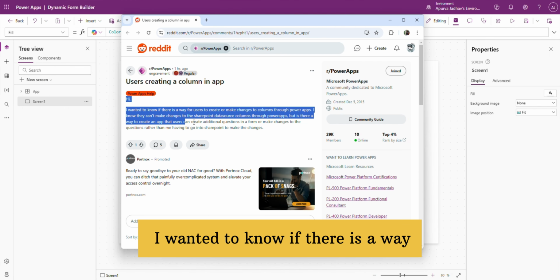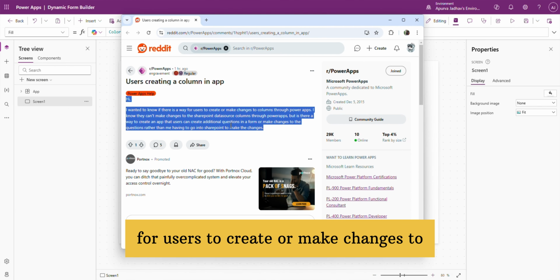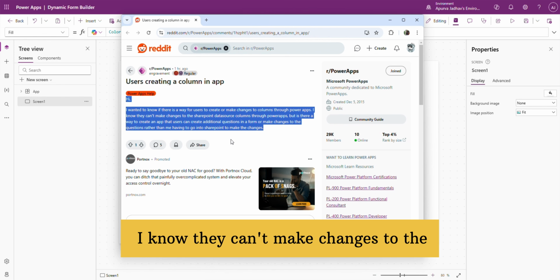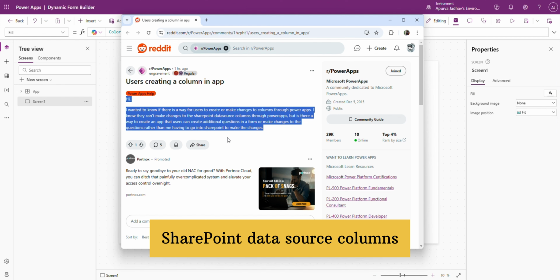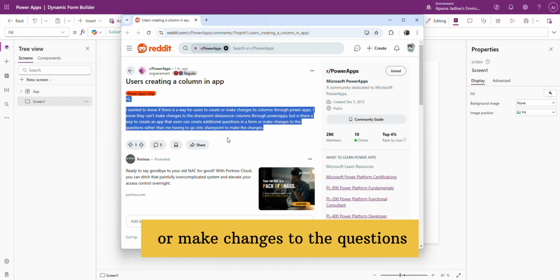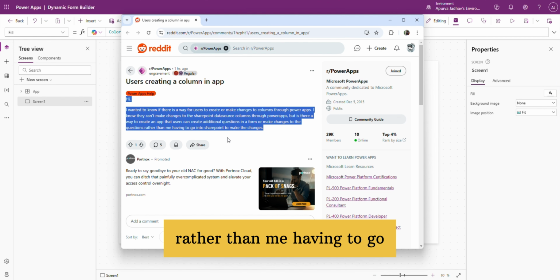I wanted to know if there is a way for users to create or make changes to columns through Power Apps. I know they can't make changes to the SharePoint data source columns through Power Apps, but is there a way to create an app that users can create additional questions in a form or make changes to the questions rather than me having to go into SharePoint to make changes?